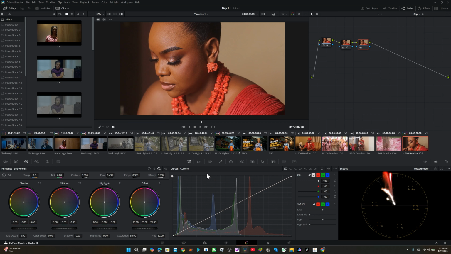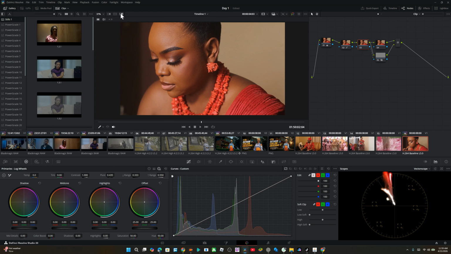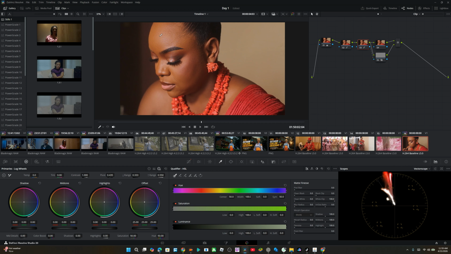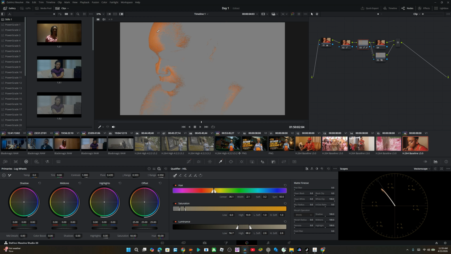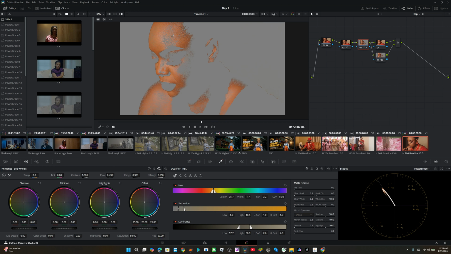Then the next thing we would want to do is create another node. Add another node also, then create another node, but this third node is going to be parallel, then link this to this. So this is going to represent the skin. So we'll go to qualifier HSL, select the skin, then we are good to go.